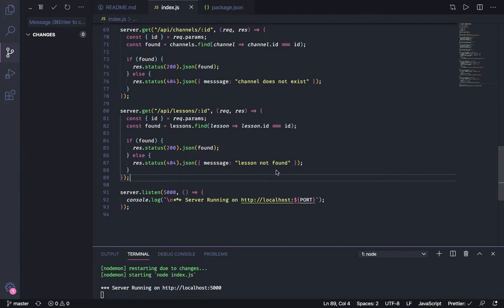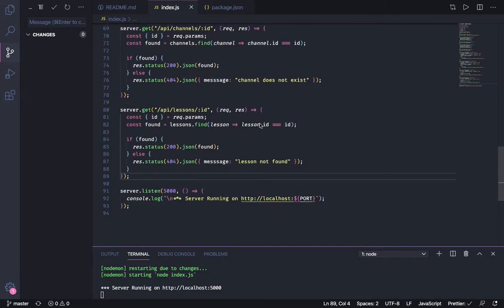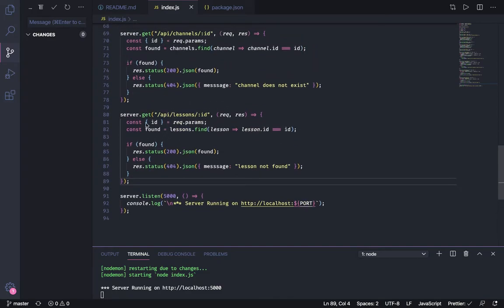Hopefully you had no problem doing the get by ID of a lesson. If you had problems, here is the code right here. I encourage you to freeze your screen, put the video on pause, and make your code look like this. It's pretty much just what we did up here, except we're going after a different array.